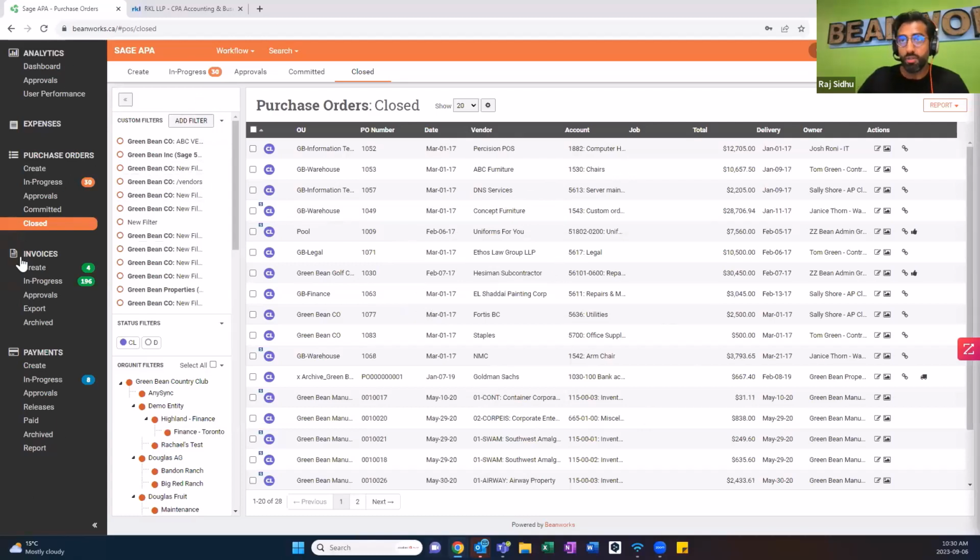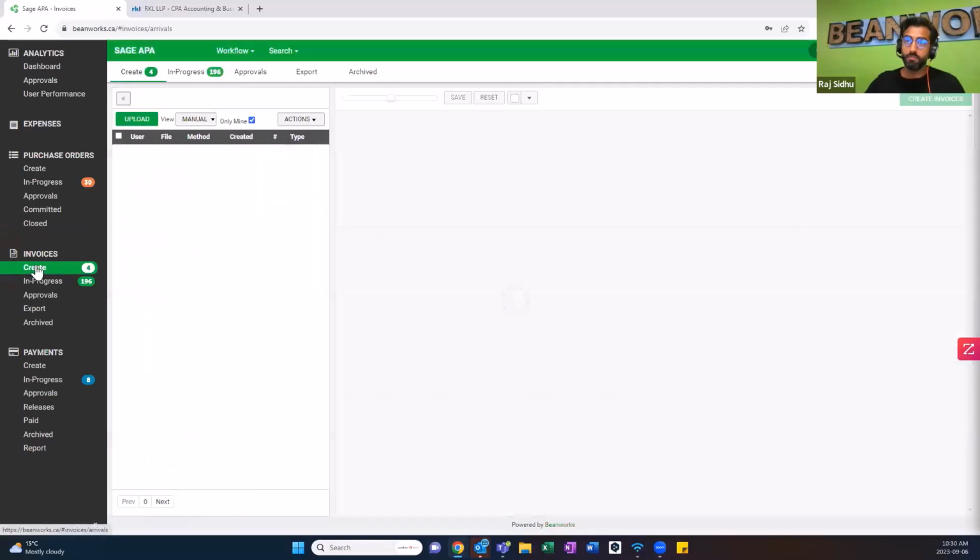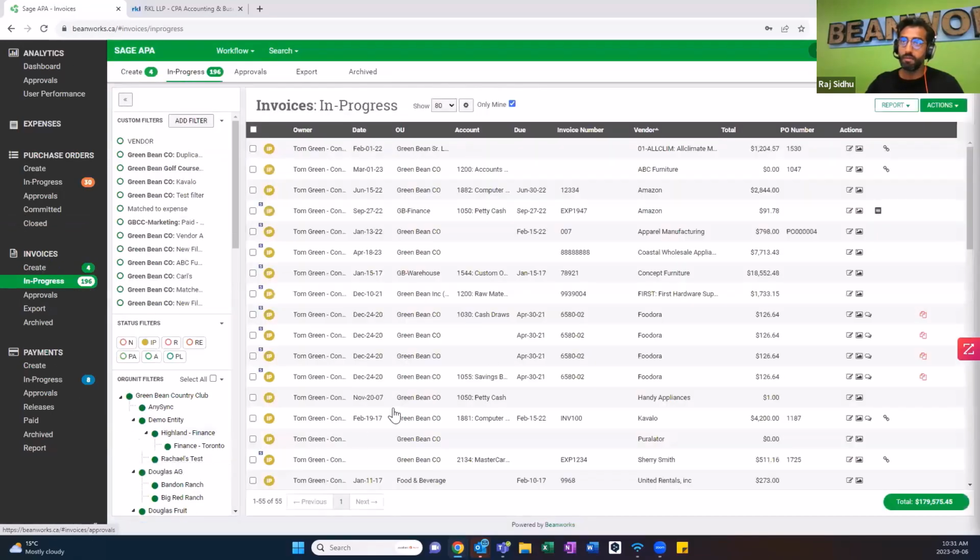So that covers it for the purchase orders. Now let's go into invoices. So invoices will always stay in the In Progress tab.